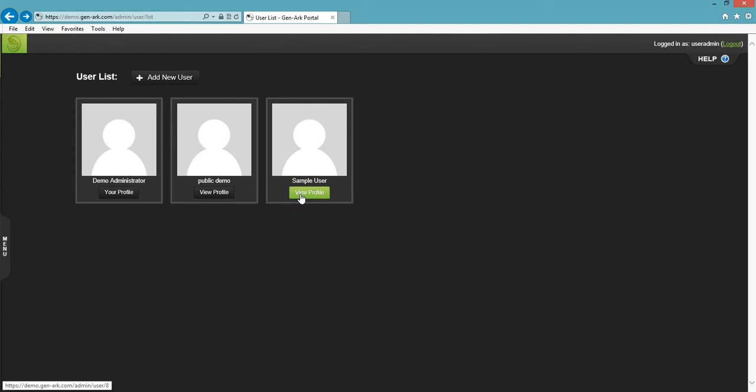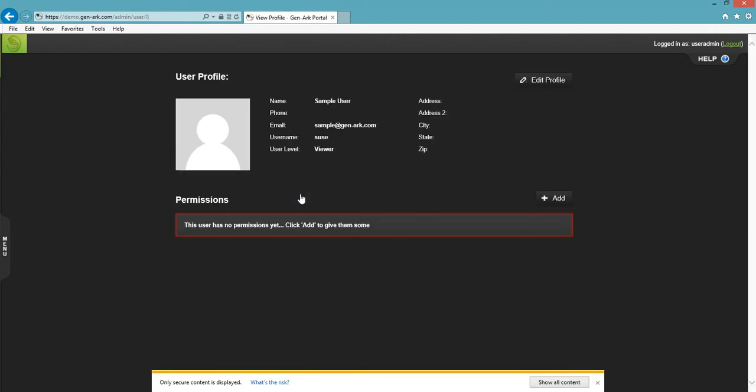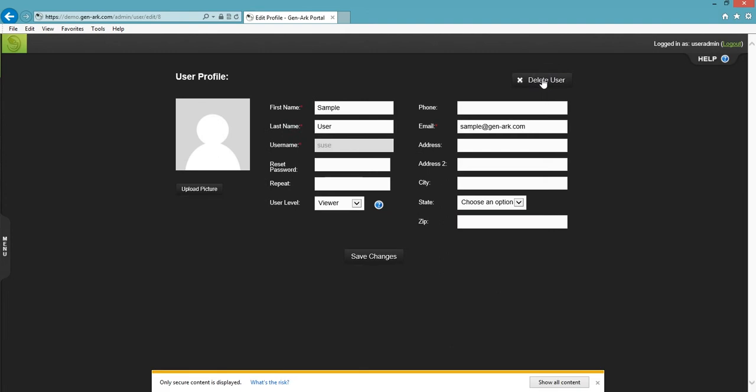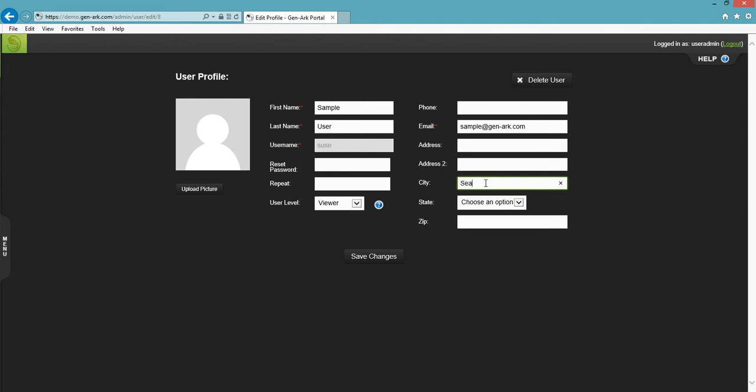Click on the View Profile button under the avatar, where you'll be brought to the user profile page. To edit the profile, click on the Edit Profile button at the upper right-hand corner. From here, you can enter in the information that you want to edit and click Save Changes.